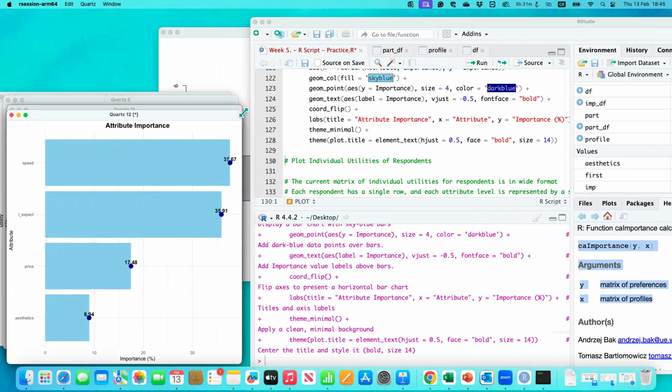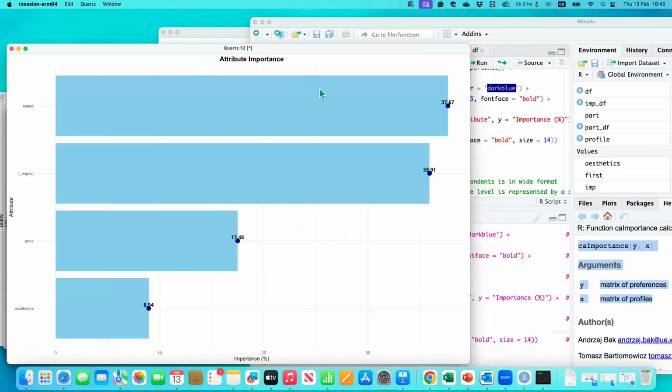So here's the plot. So we have a very beautiful plot, right? So you see, look at this plot, we see the speed is the most important attribute with a 37.67% score.